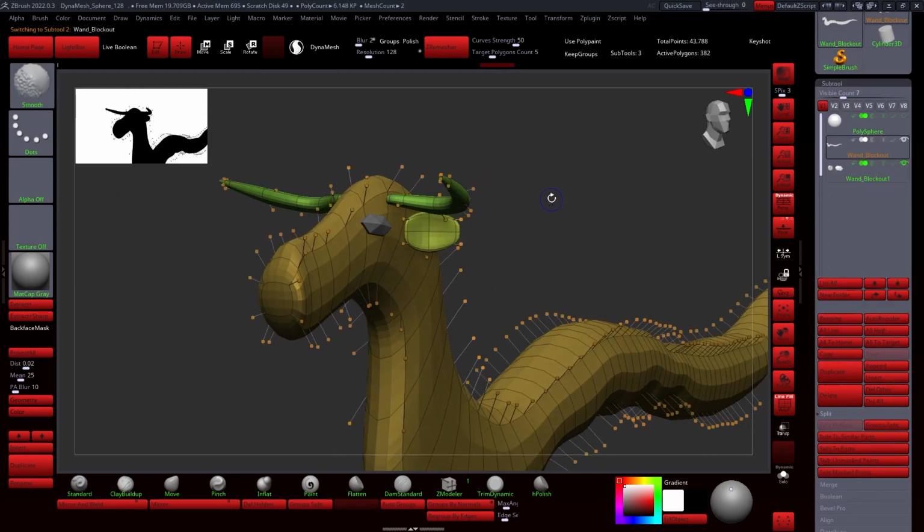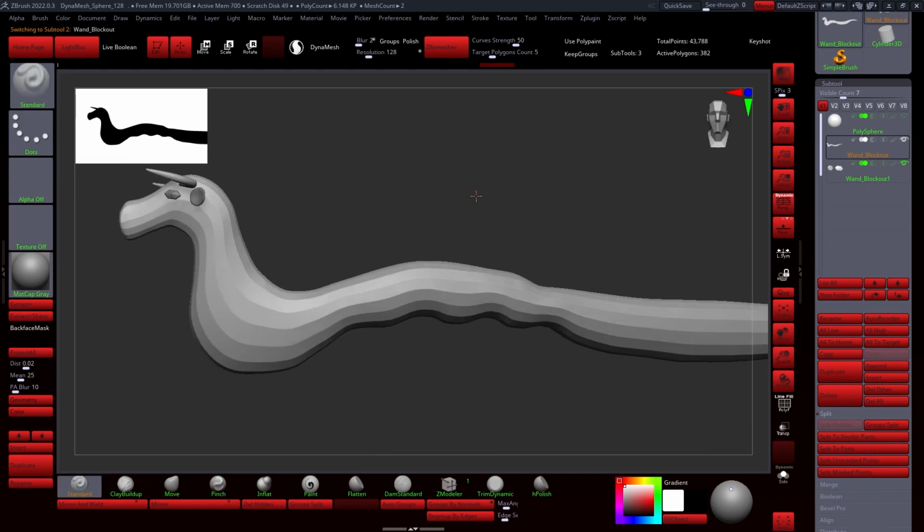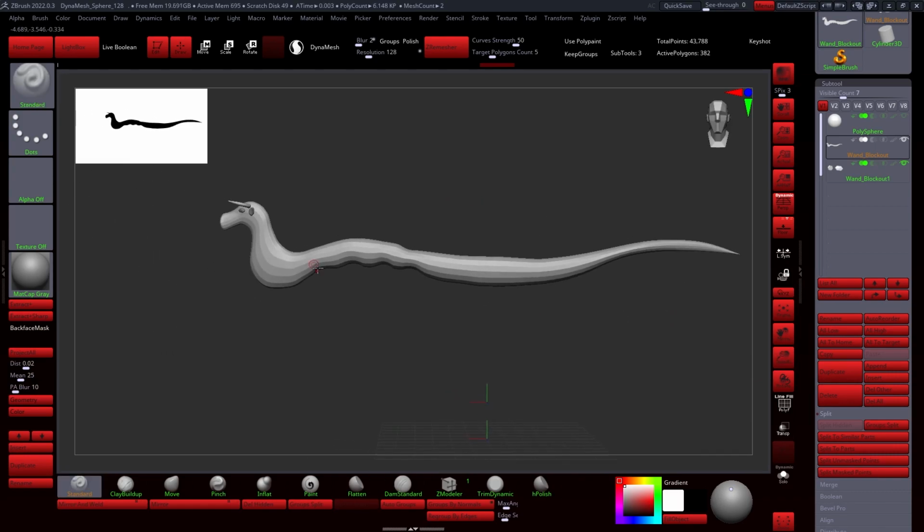Right, let's have a look at this when we smooth it. So when we press D, that's going to show us our smooth essentially. And already we can see we're getting that handly bit on the fingers.